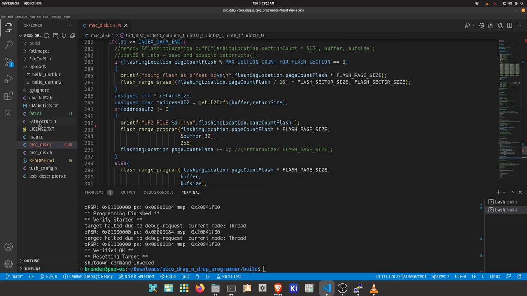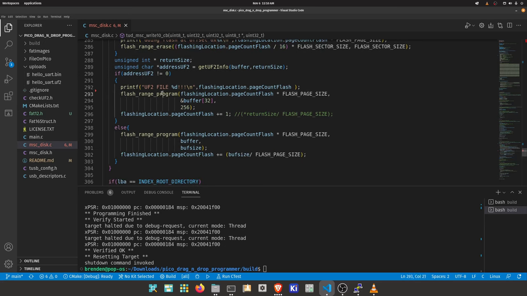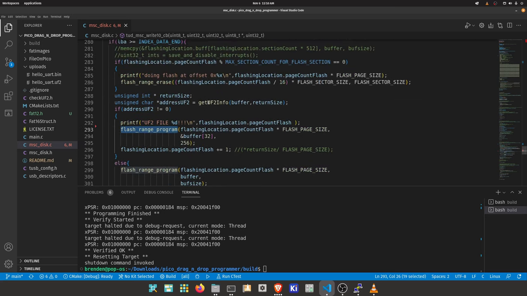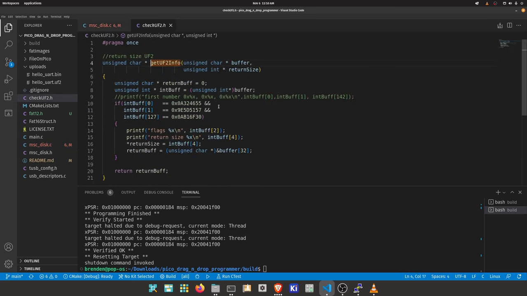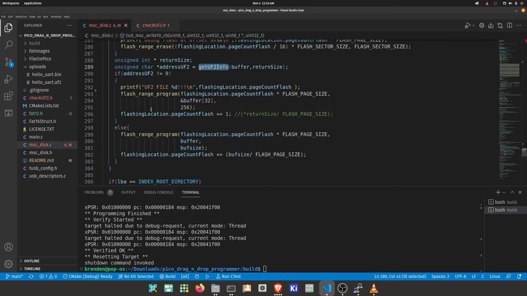So basically, in the get UF2 info function, I look for these magic numbers. If I see them, then I grab this buffer to return to parse from. So in my program, I can take a UF2 file, else it's just going to think it's a bin file, and it's going to directly take that data and write it to the flash.